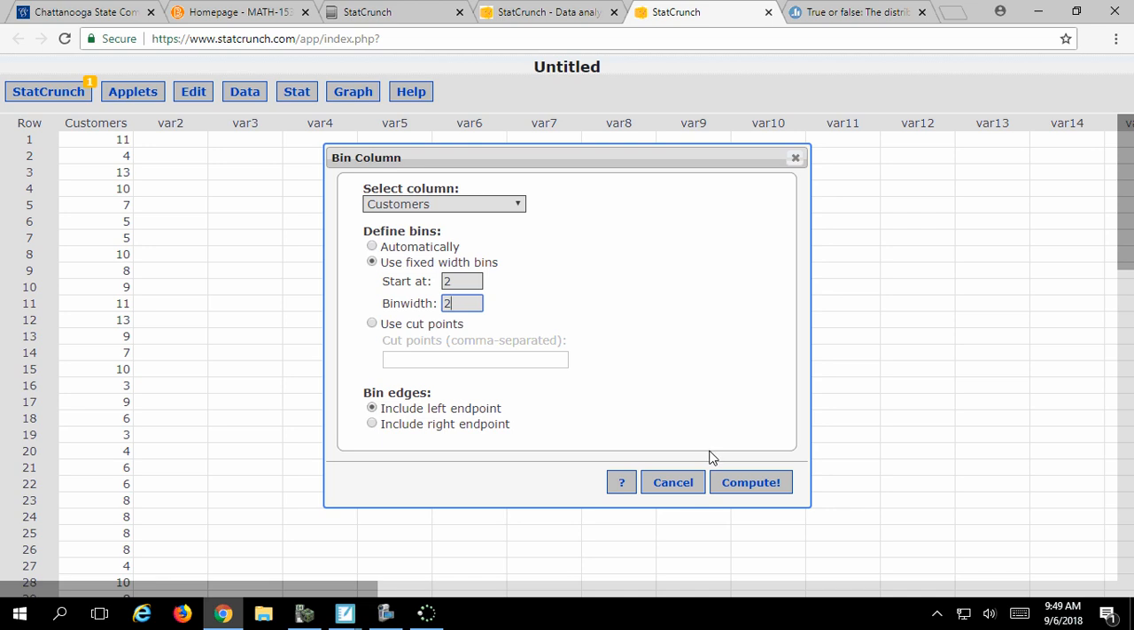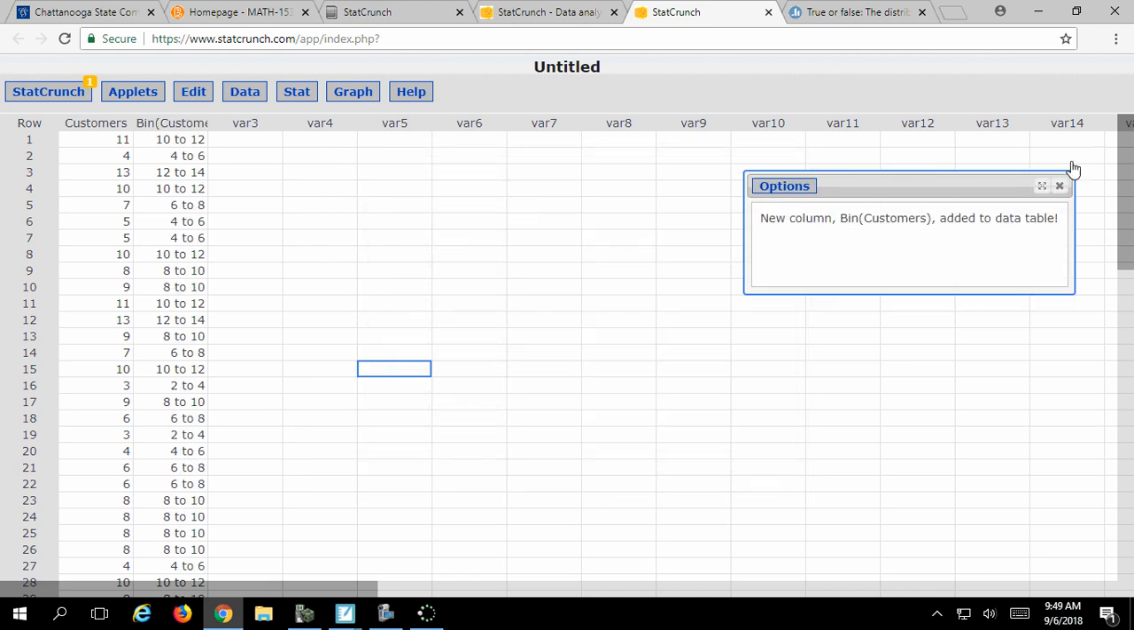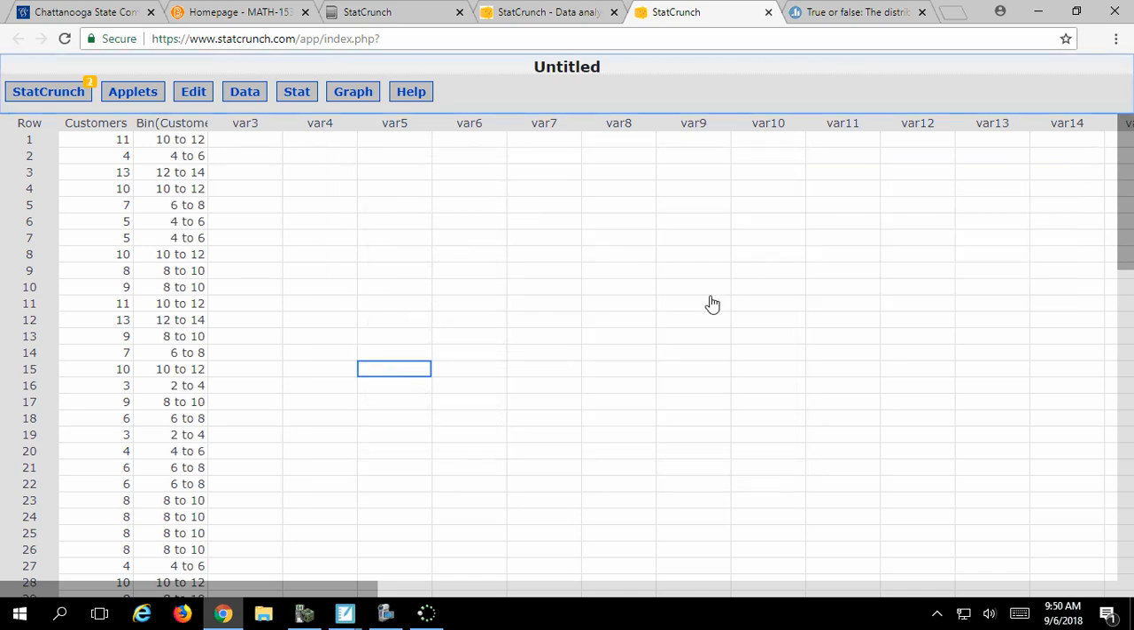So we're going to compute. And the only thing that happened is it creates a new column and it tells you which class each data member belongs to. Okay? So how does that help? Well, we want to count the classes instead of just counting the individual data members.